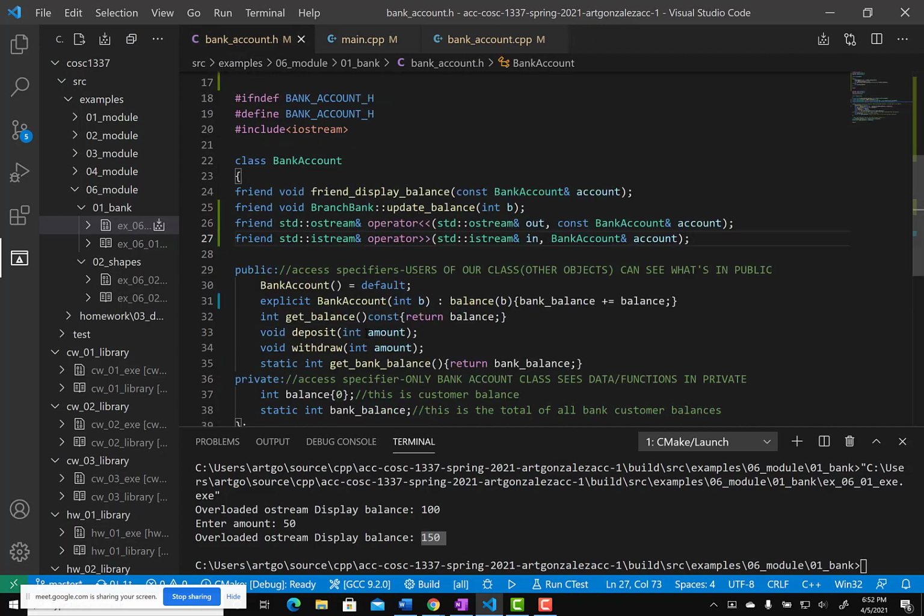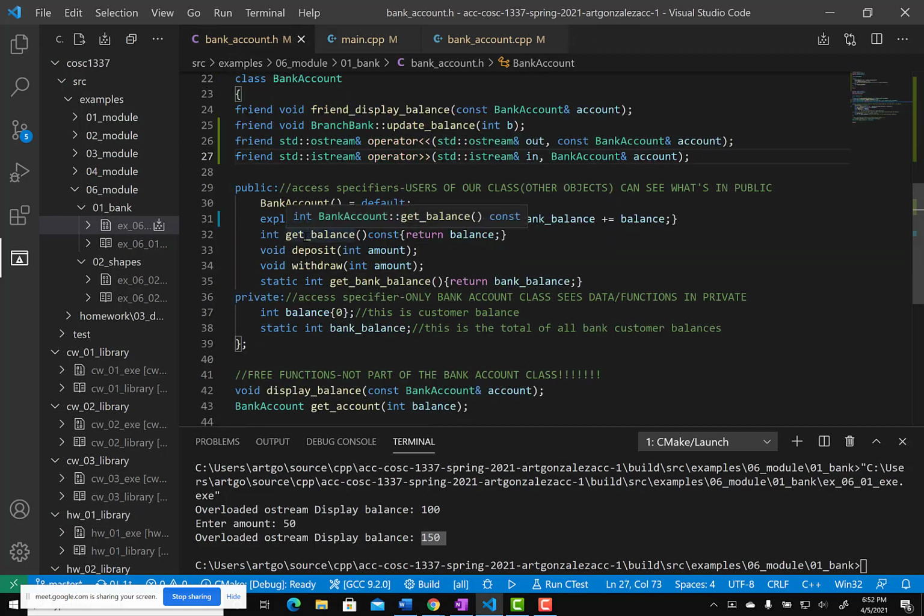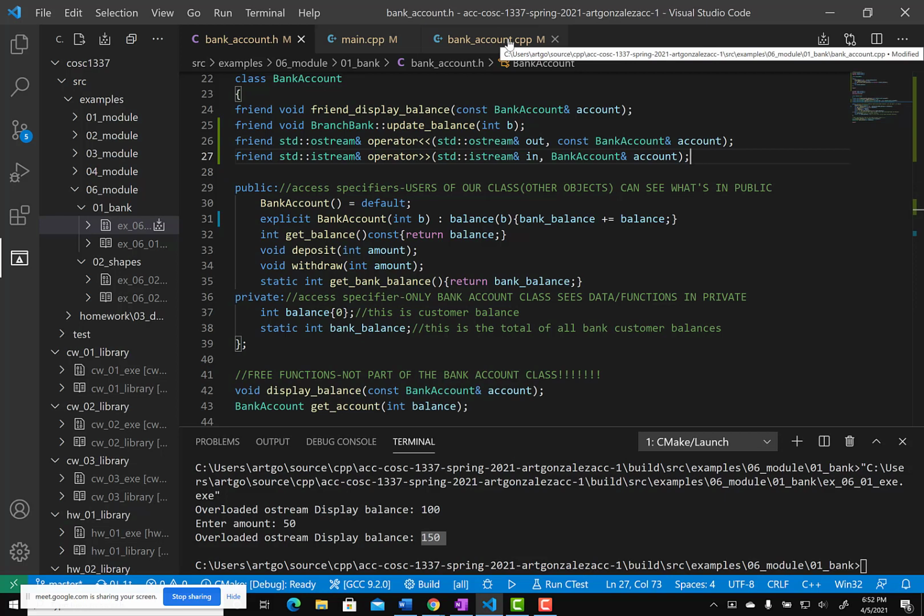So that's why I was not using getter and setter. If you've been exposed to object-oriented programming before, then you see get balance, set balance, get bank balance, set bank balance, right? Those are getter and setter functions. But with overloading in C++, we don't have to depend on that, right?